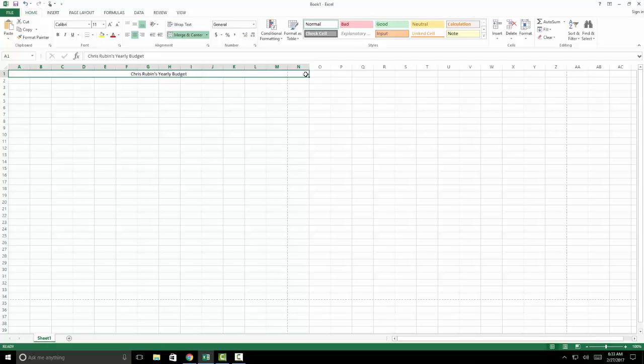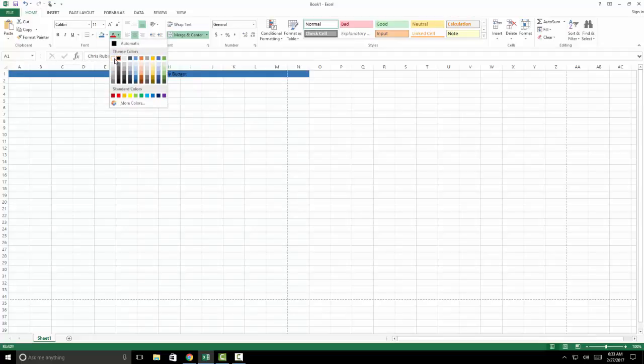Change the color of the cell and the text color. In this case, I'm going to highlight this and make it a blue color, and I'm going to change my text color to white.